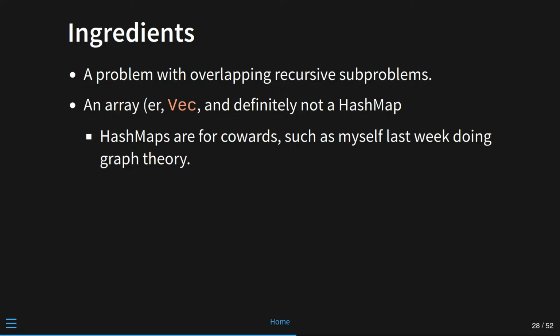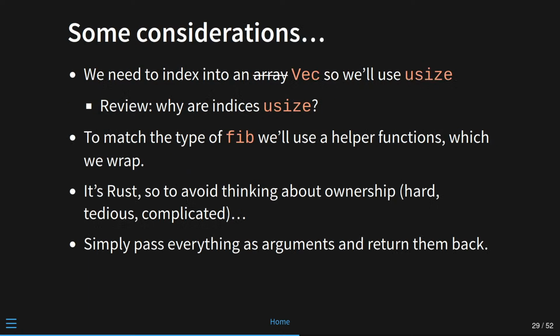So I now have my ingredients. I have a problem with overlapping recursive subproblems, and I have an array or a vector, and definitely not a hash map. I'm not using hash maps today. Hash maps are for cowards such as myself last week doing graph theory. So just don't use a hash map unless you need one, basically, is my recommendation. So I'm going to index into an array.